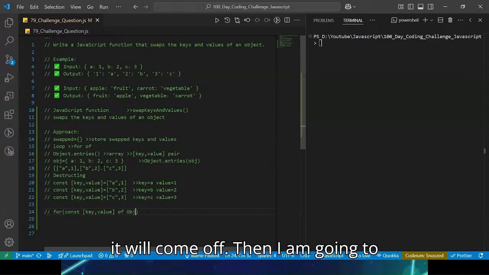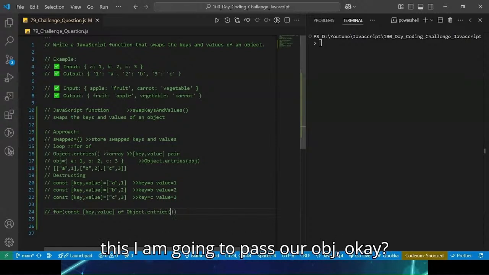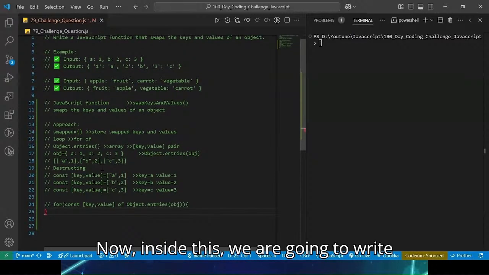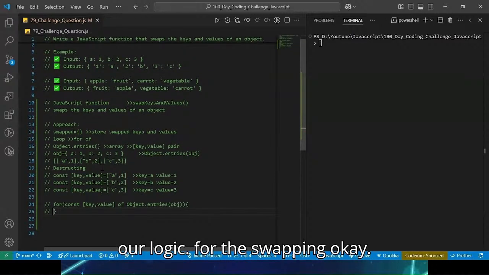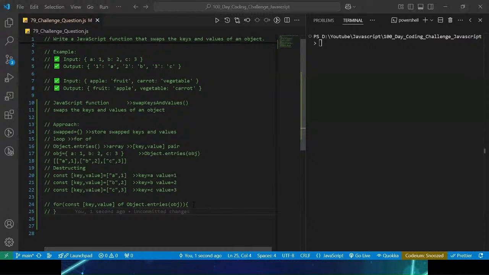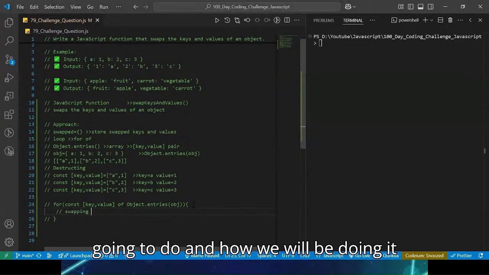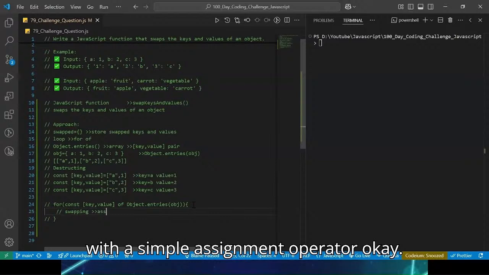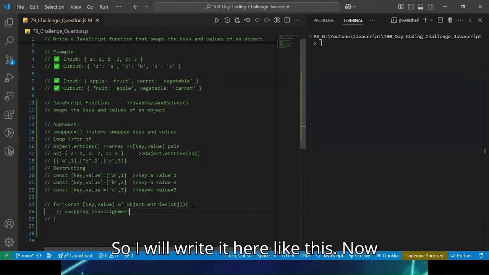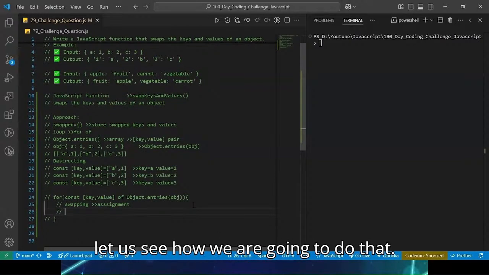Then I am going to write Object.entries, and in this I am going to pass our obj. Now inside this we are going to write our logic for the swapping. So I will write here, swapping we are going to do, and how we will be doing it with a simple assignment operator. So I will write it here like this. Now let us see how we are going to do that.